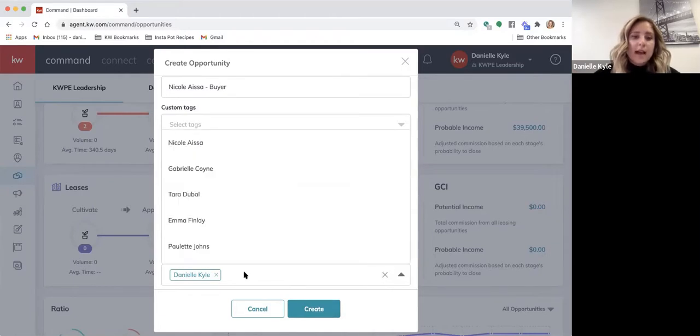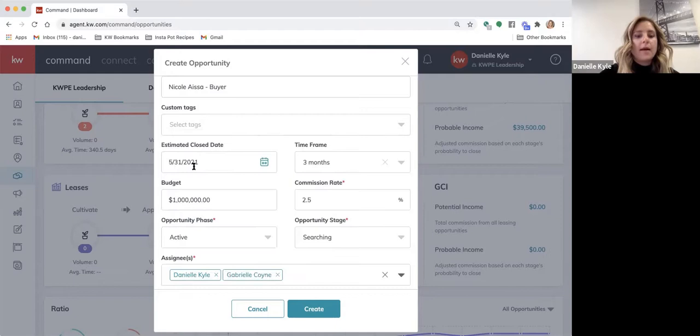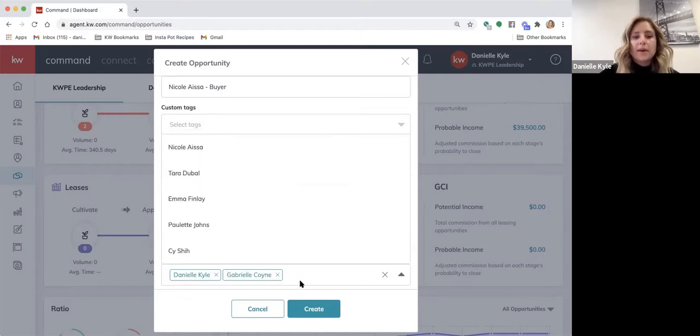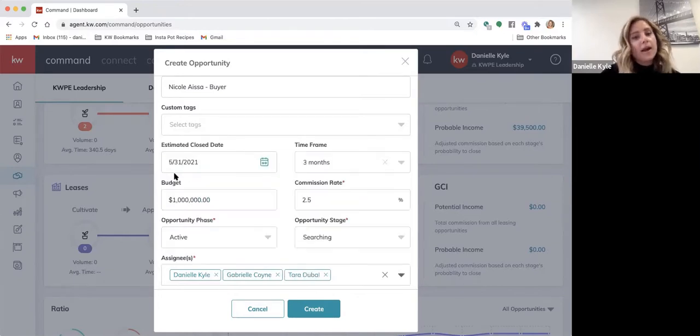And assignees: I can assign multiple people on my team as assignees, and that way they can see this opportunity in the team opportunities section. That's what this does. So Gabby's my rainmaker, I want to make sure she has access. And let's say I'm going to be out of town for a little while, and maybe Tara is going to be helping me on this deal. And then I click create.